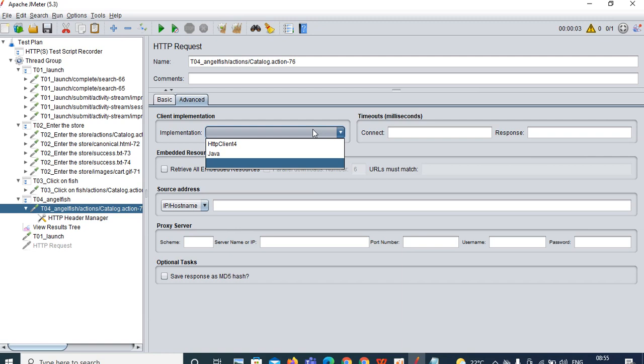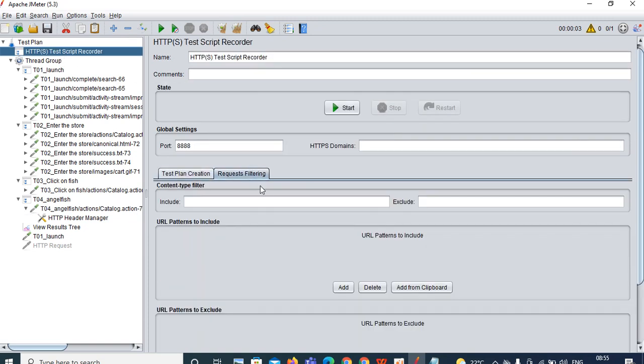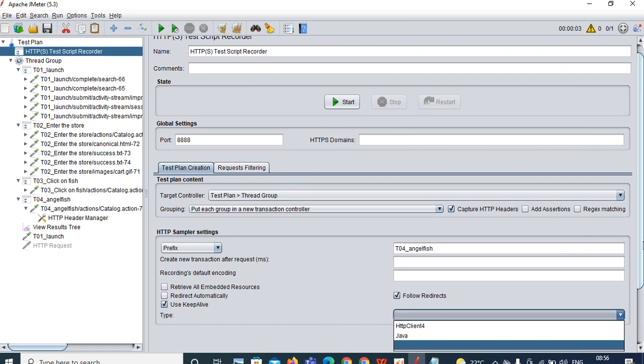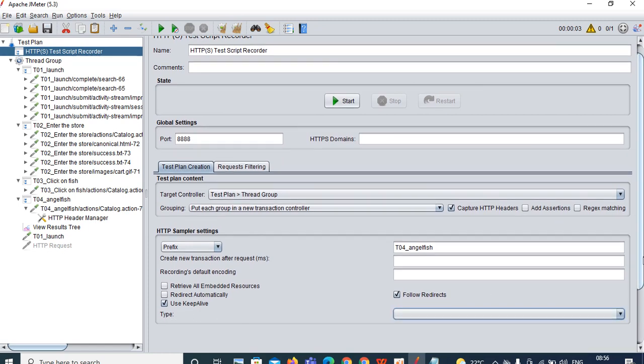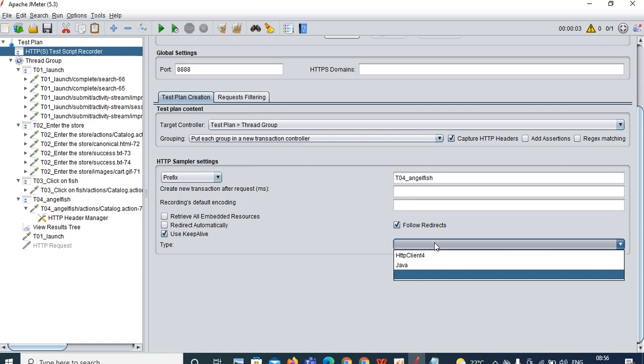So whenever you are recording your script using the test script recorder, in the request filtering, somewhere we have seen here in the HTTP sampler settings, you can see type. Click on this one. Here you have type, right? Under the HTTP sampler settings we have type. Click on the drop down, you can see the same options, whatever option you are using here.